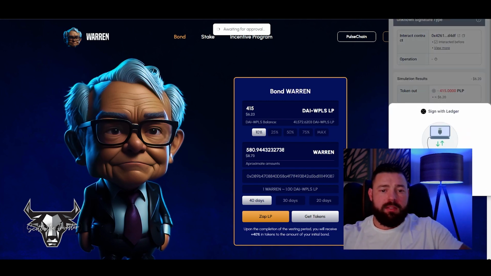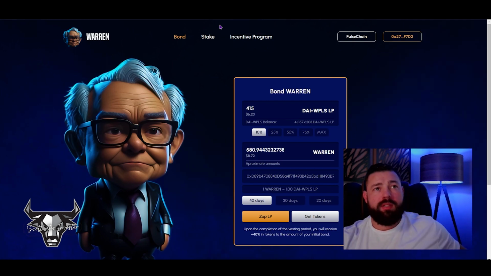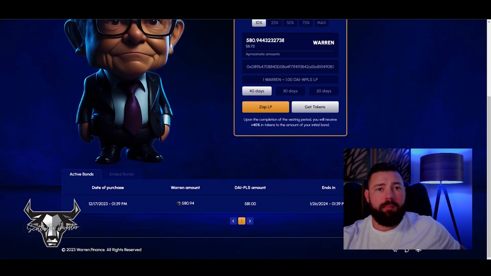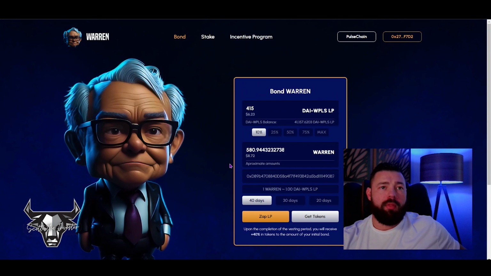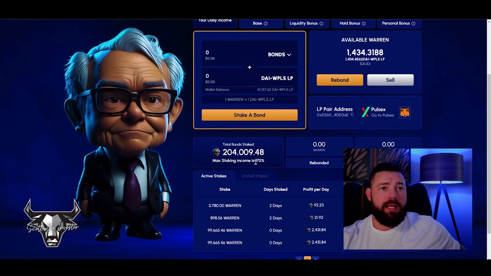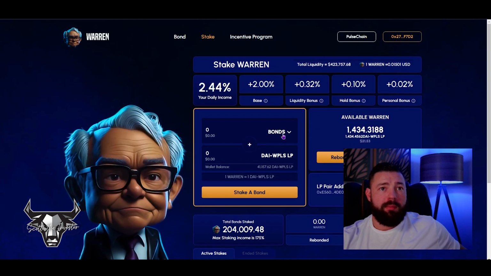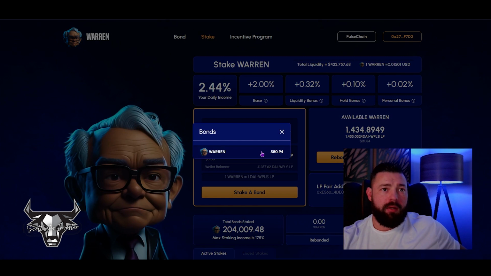So let's accept this and confirm it on the ledger. Okay, transaction confirmed. And if we look down here, bam, there's our bond. Exciting, I'm getting an additional 40%, but I want more than that. I basically want to forego this bond for 175% of my stake over time. So what I'm going to do is click this down arrow where it says bonds. Oh, there's my bond sitting right there. I'm going to click on it.